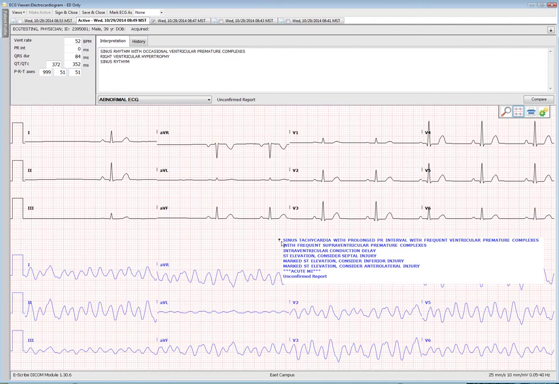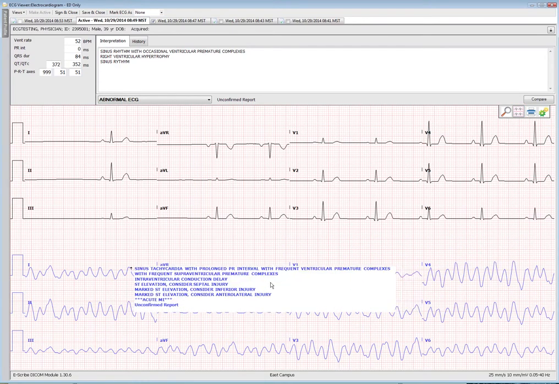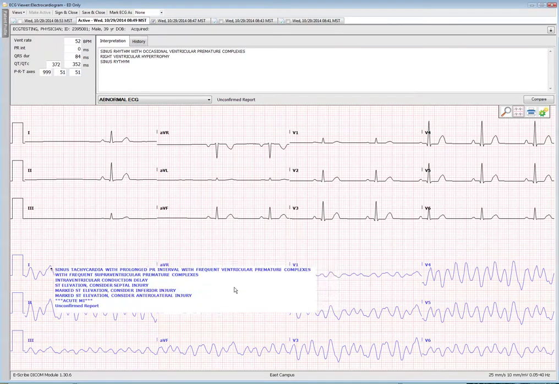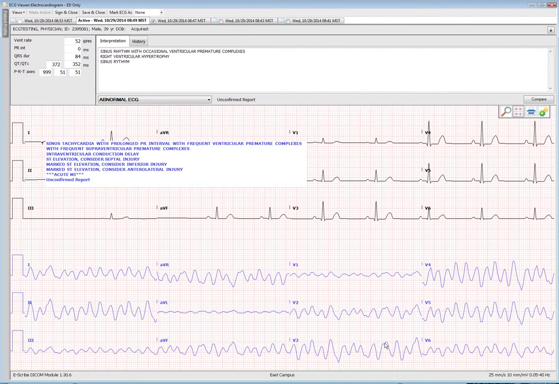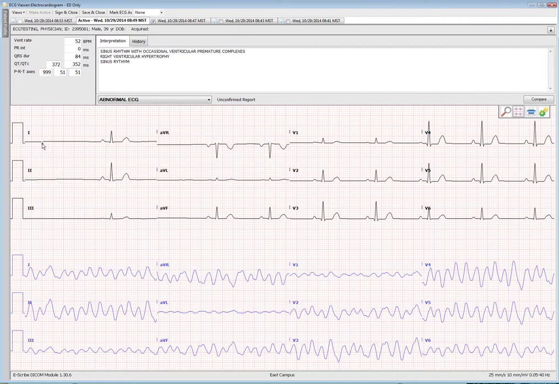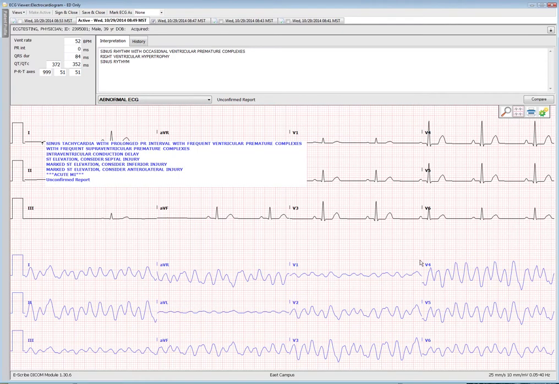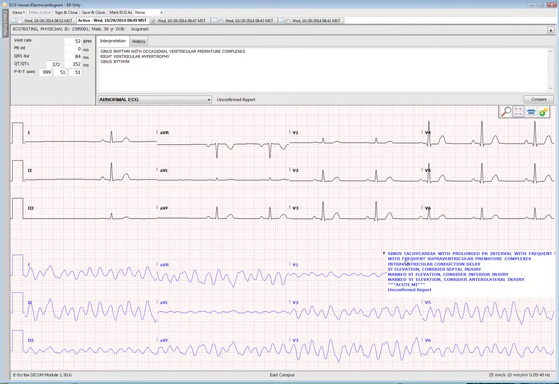The read from the prior ECG is displayed here in this blue box. This box can be selected and dragged to a different area of the tracing so that it does not obscure my tracing. I can also hit the small black arrow here to shrink the prior interpretation down so that I won't have it in my way as I view these comparisons.